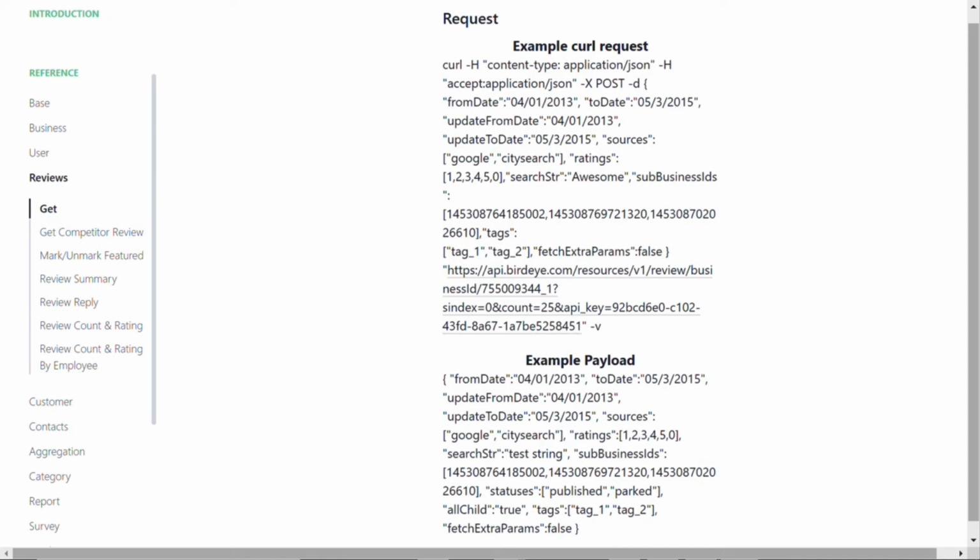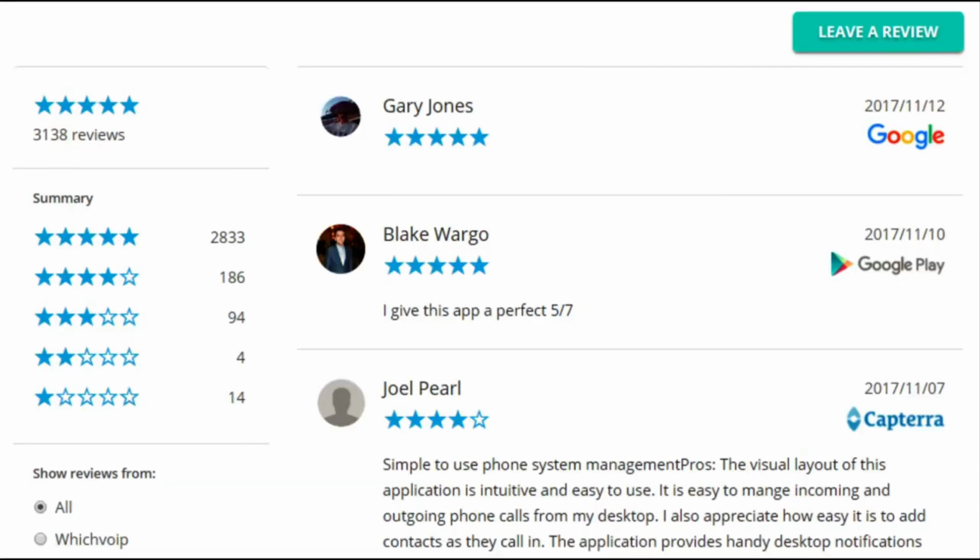Once the implementation is complete, here are a couple of examples of how reviews will appear on your business website.